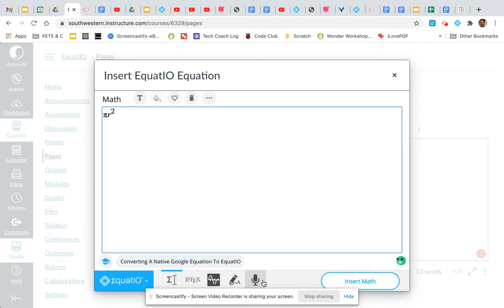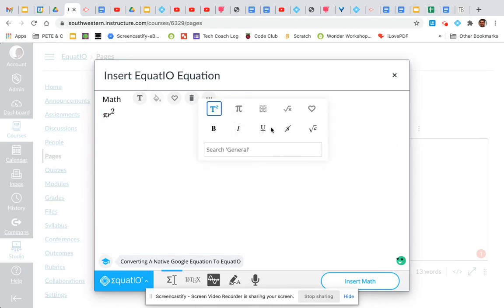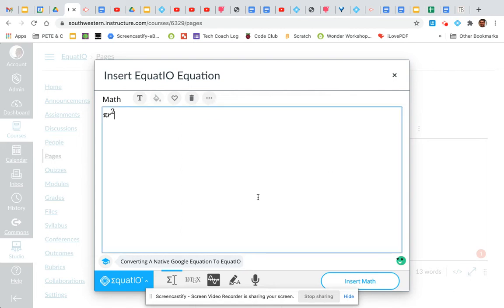Now, before I do that, I want you to come down here and pay attention to some things. I still have the LaTeX, I still have the Desmos graphing calculator, handwriting, and speech. I do not have the shapes here. If I click up here into more, I have some basic math functions like we've talked about before, but there are no shapes in this particular section of the editor, so be aware of that.